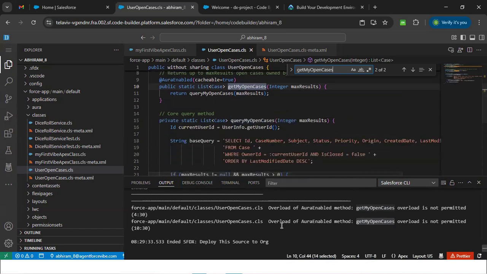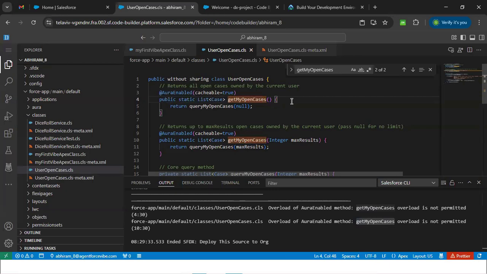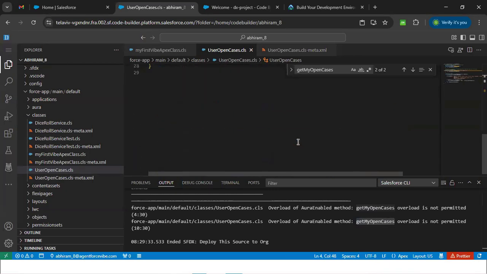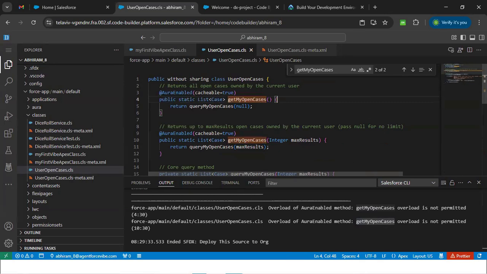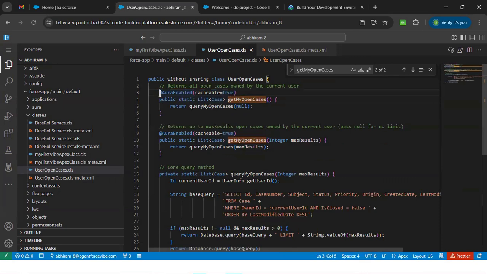Let me check it. Line number 10 and line number 4. Cacheable equals to true, public static, list of the records. This will be fine. I'm not sure why it is getting an error. Okay, we can hide this code at present. Just I'm not sure what the issue is. So we can just hide this one, just for this demo purpose, right? Click on save and deploy.